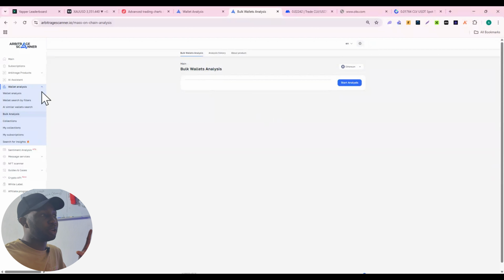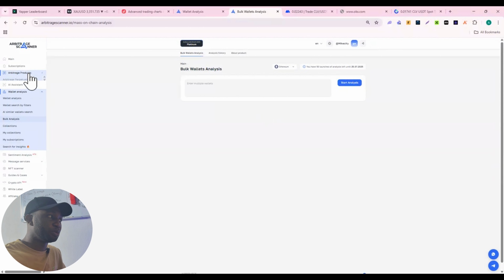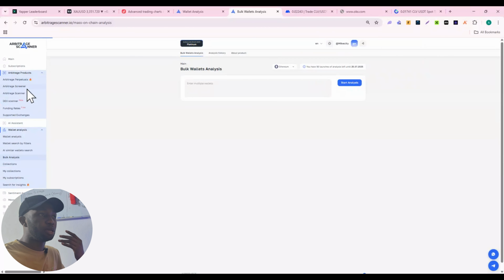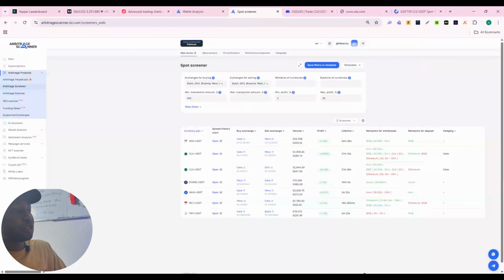So these two features are among my top features on this platform. And it's not a bad idea for you to try it out right now, especially if you are looking to start arbitrage. This platform is one I actually recommend, especially this top-notch product, the AS Arbitrage Screener. I've already used it and it's authentic and good. So that is it for arbitrage.